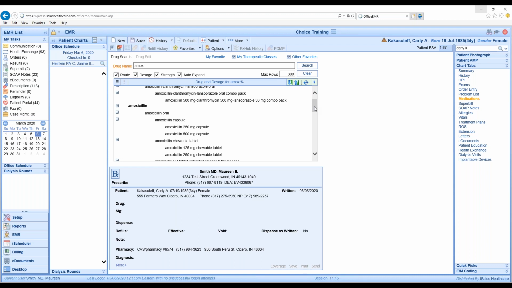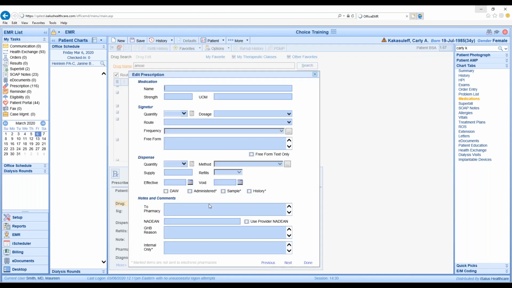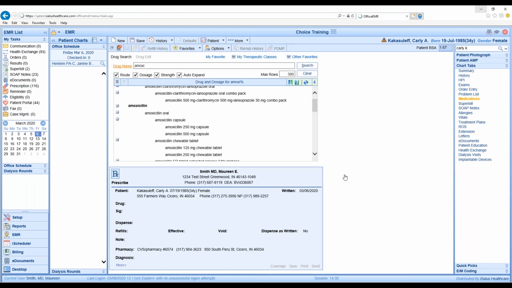Moving into the bottom half of the screen, we're going to move into what we call the RX pad. Now, this is made to look like an actual prescription pad, and all of these individual details on this RX pad are actually interactive. You can click inside of them to see additional details or fill out additional pieces of information in order to complete a prescription.